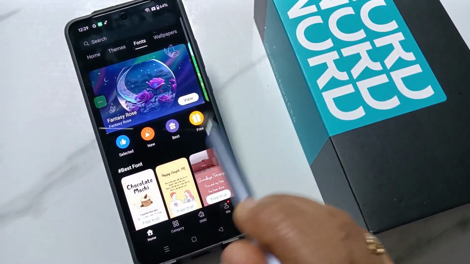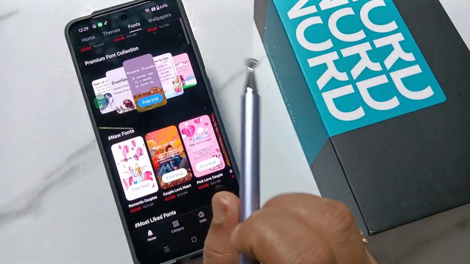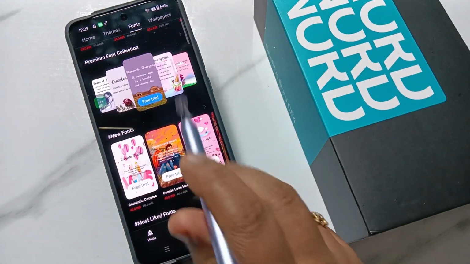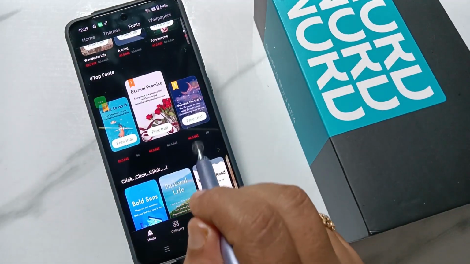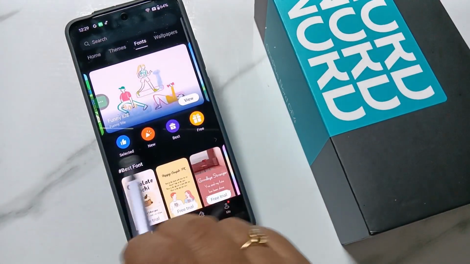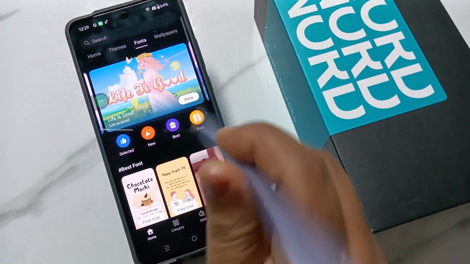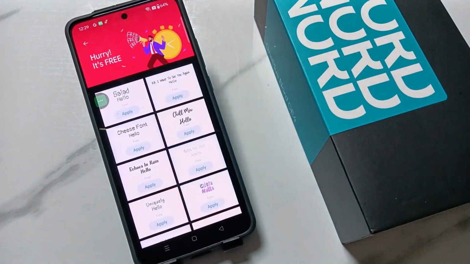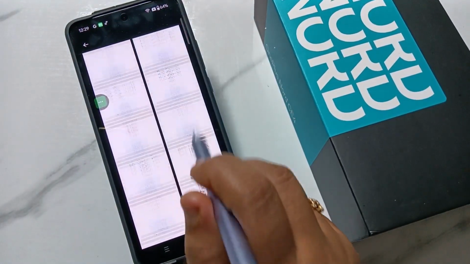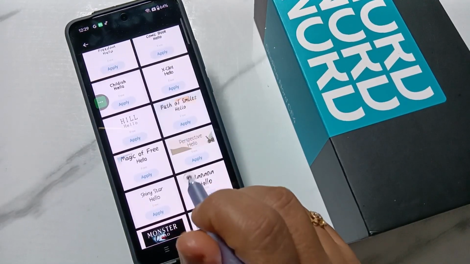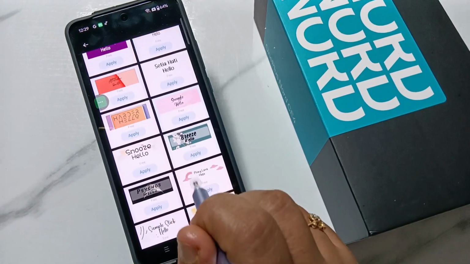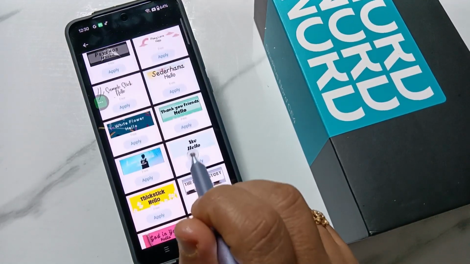Tap on this one. So here you can see lots of free font style and paid font style you can see here. So here you will get all the paid font style you can see here. So in case if you want to set a free font style, then go on the top and here you can see the option free. Tap on this one. So you will get lots of free font style from here. And from here you can easily select your favorite font style and you can easily apply this font style to device. You can see lots of font style are here.